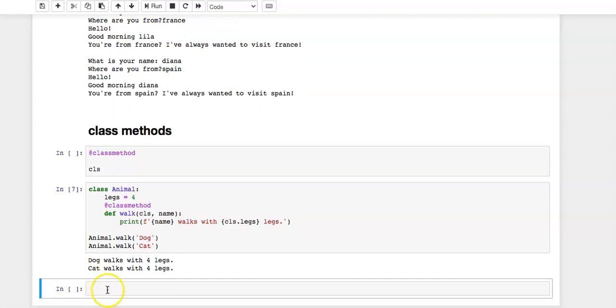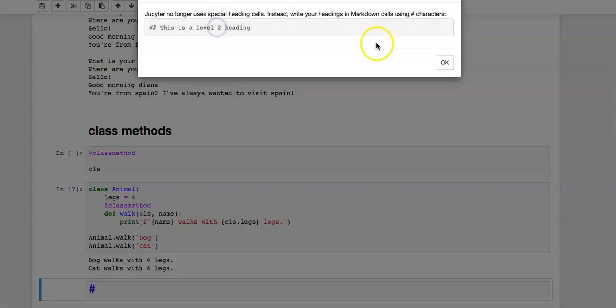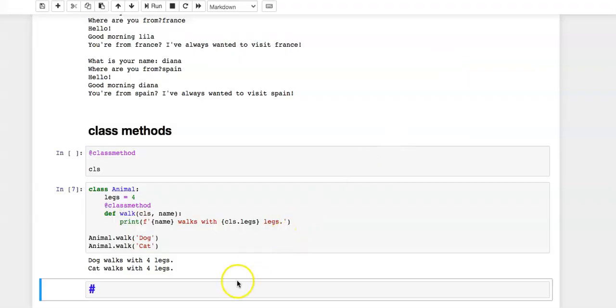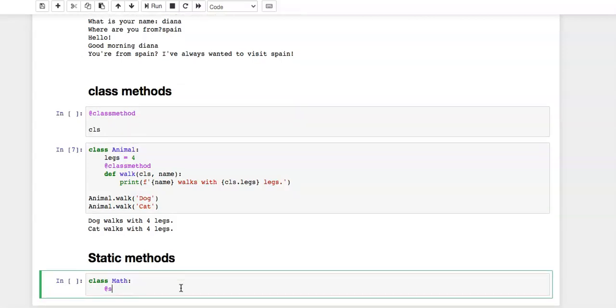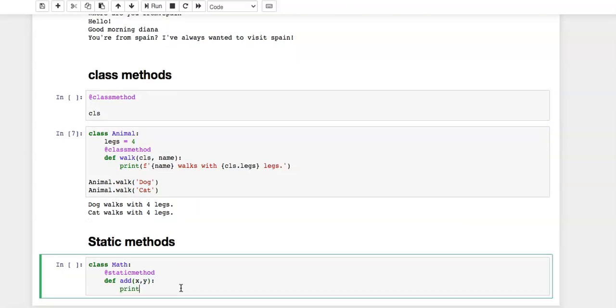So the difference between static methods and class methods. Okay, so we're going to be talking about static methods right now. And the difference is that static methods are utility methods. Okay, and this will make more sense in a couple minutes. Okay, so we're going to define a class named Math. We're going to say @staticmethod. We're going to define a function called add. Takes in x and y. We're going to print the sum is x plus y.